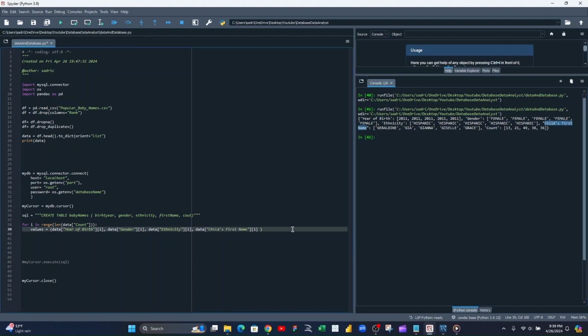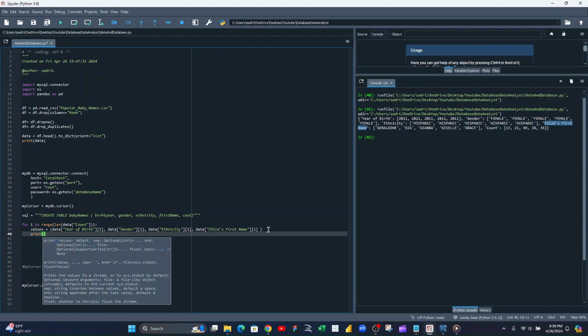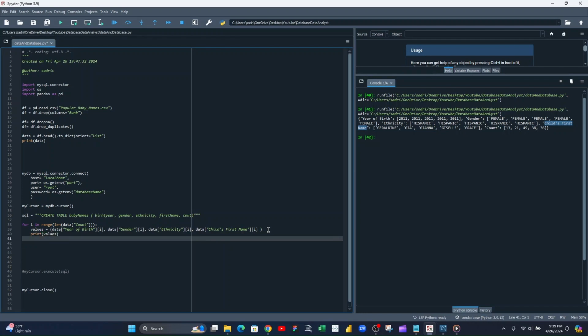And I'll paste it right there. Okay, now I'm going to print the first one and then print the values. And then I'm going to break the loop. I don't want it to go over all of those values. Let's just break it right here.